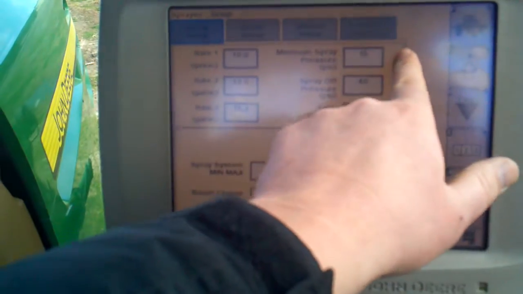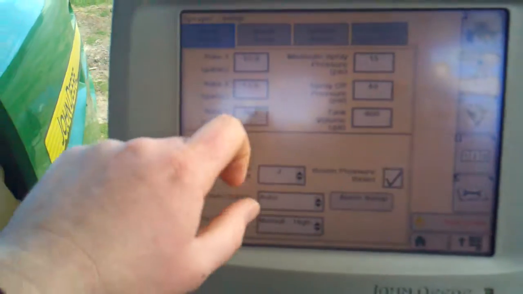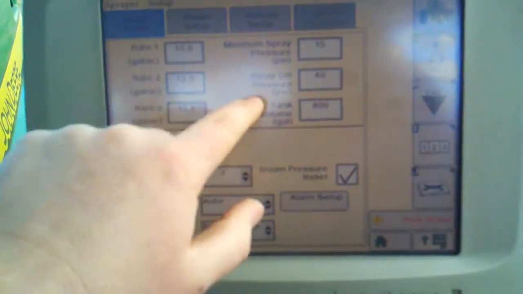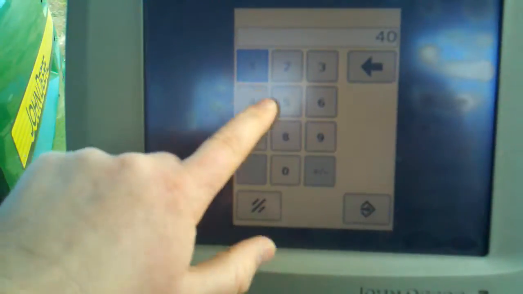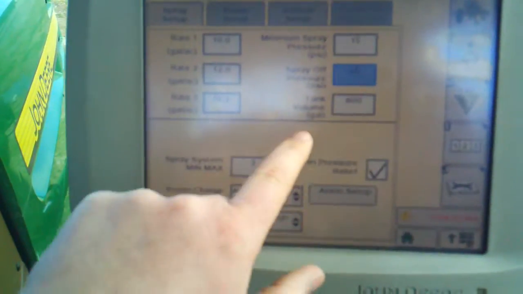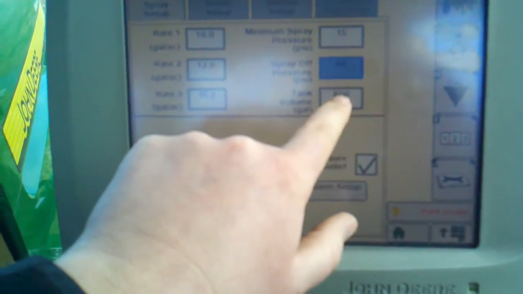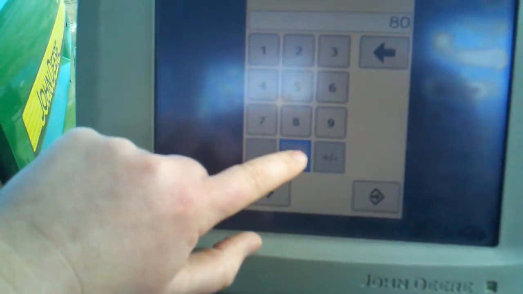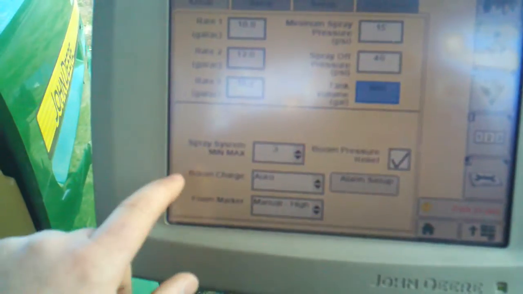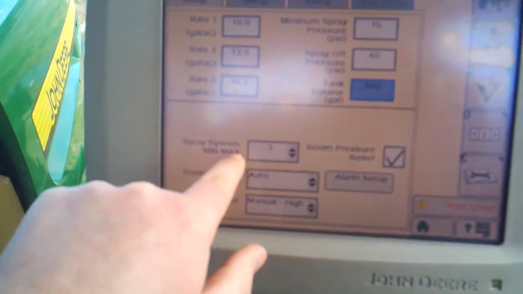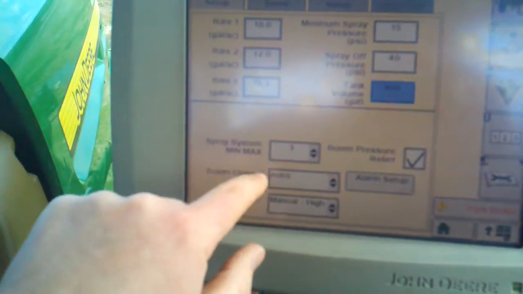Set our minimum spray pressure, which needs to be 15 to overcome the 12 psi check valve. Set our spray off pressure to 40. Again, set our tank volume for our refill. So this is a 4730 with an 800 gallon tank. We set that. Set our spray system min max to 3.